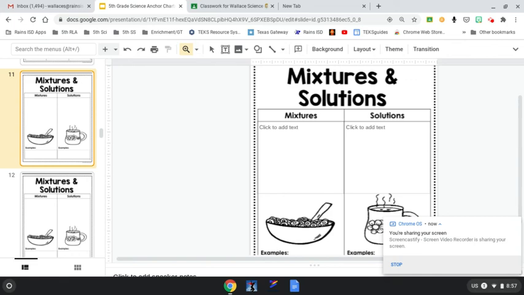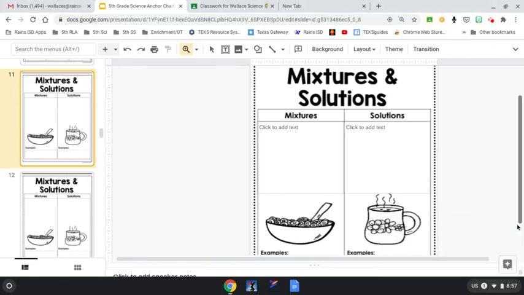I want to talk to you a little bit about mixtures and solutions. So, we've been studying properties of matter, so we need to take a little bit closer look when we start talking about the property of solubility. And we know that that's when one substance dissolves in another. So, that brings us to our mixtures and our solutions.